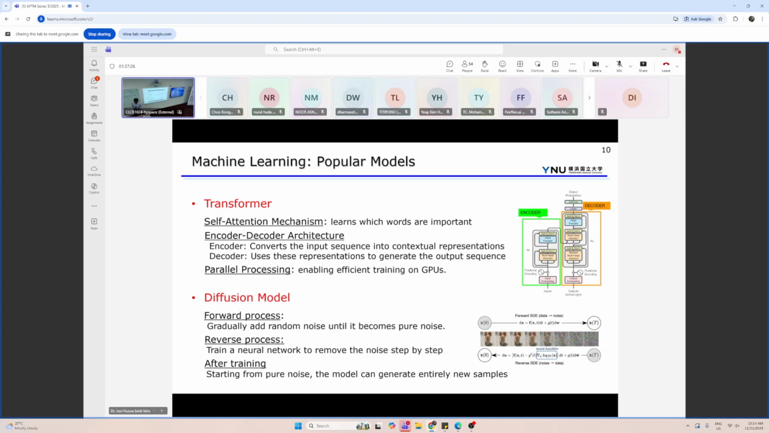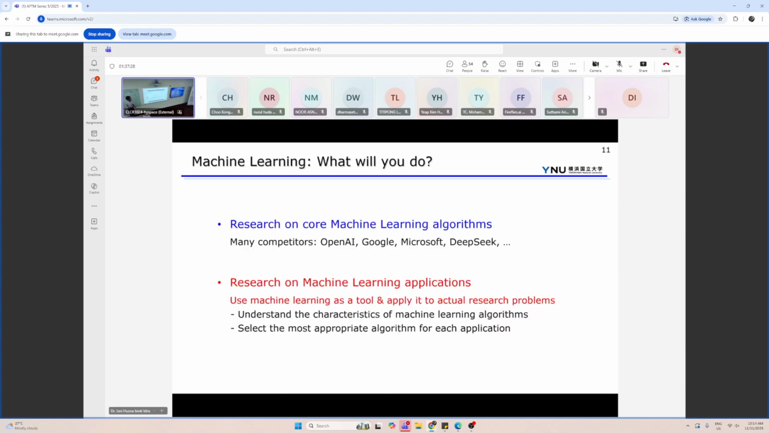Okay, so this is also what I said to my students. What we will do in the future, join industry or academia, you can choose to do research on core machine learning algorithms. Some students say, I'm really interested in machine learning itself.